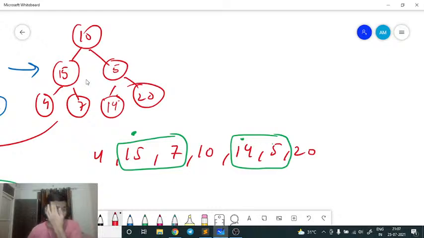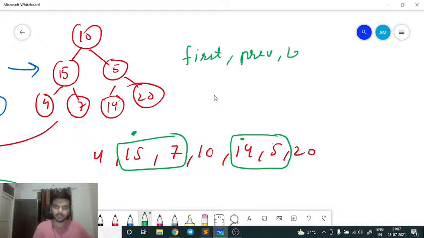Because this was my leaf, in the in-order traversal I start from this 4. If I'm standing at this 4, first of all I will maintain 3 pointers: the first, the previous, and the last, and all of them will be initialized to null.